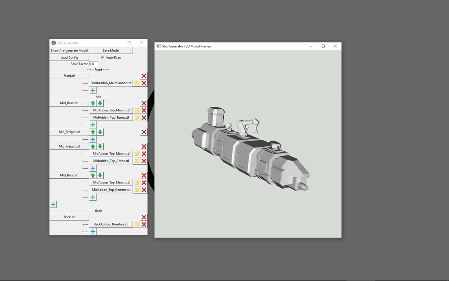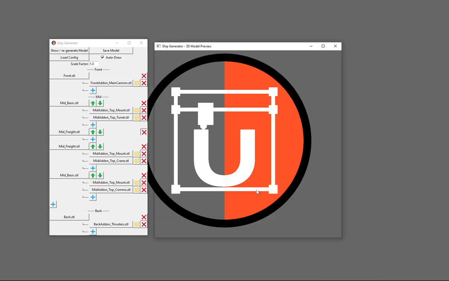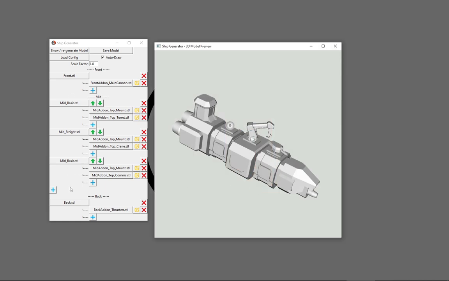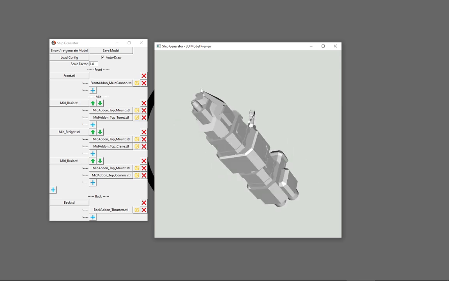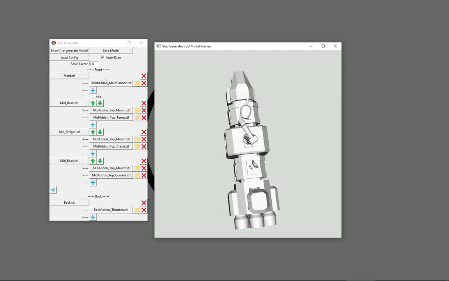All right, so we can also easily just delete them. Or for example, if we don't want this mid part, we can remove it. We can shift those mid parts, so we could take the back. Maybe let's rotate the ship like this. So it looks like here. So we have our mid basic part here with the turret. We have the freight part, and we have another mid basic part with the comms. You can just move that over here, and back down, back down.